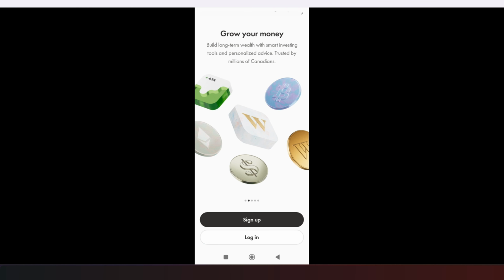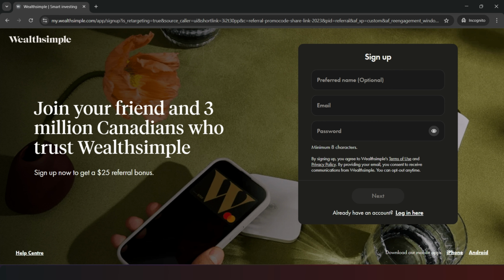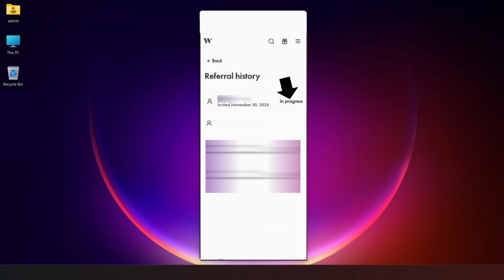If you're using the referral link through mobile, then the app will open like this and you will be asked to sign up. Once you sign in, I will get notified like this. You can see in progress.